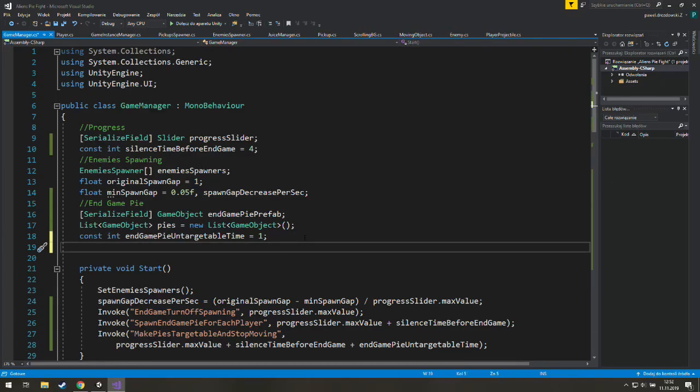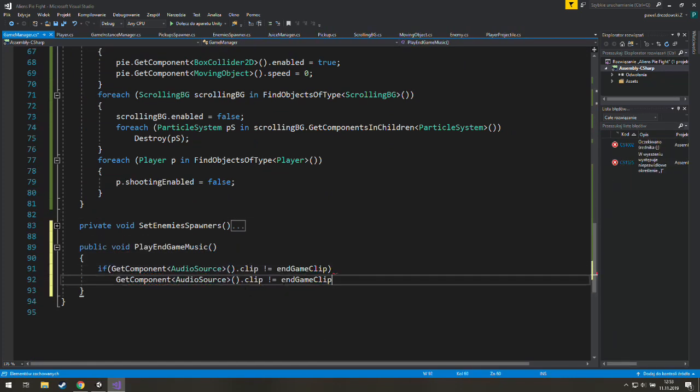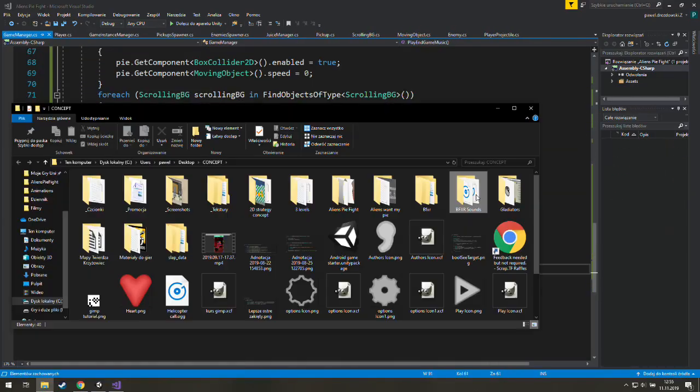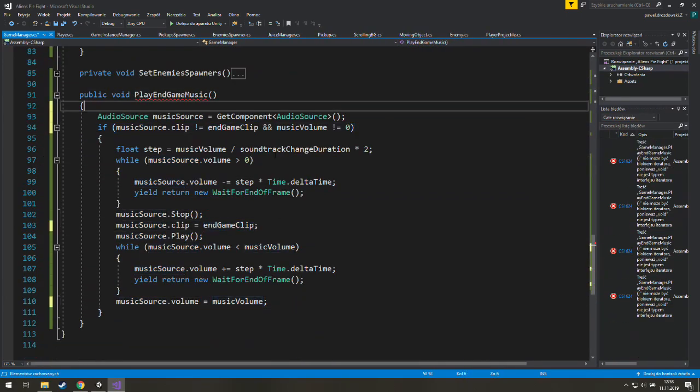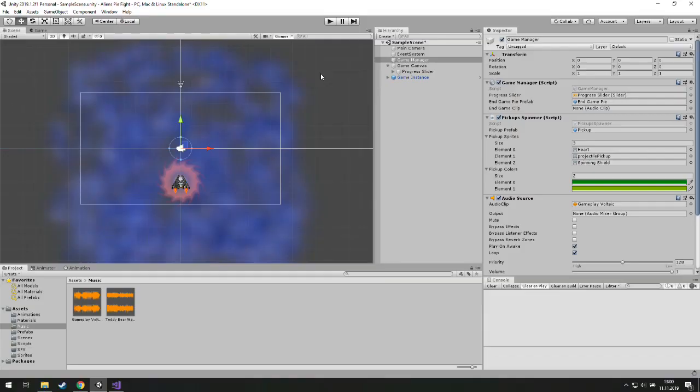Time for the soundtrack. I've made a transition between the soundtracks in Robo Gladiators, so I've copied the code and modified it a bit.